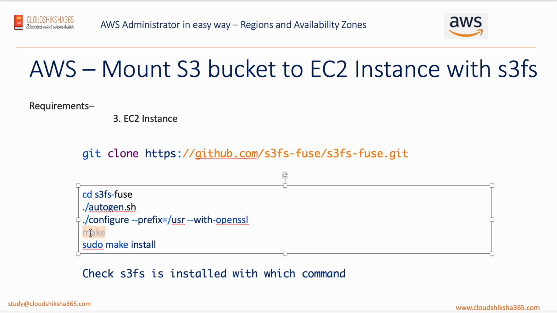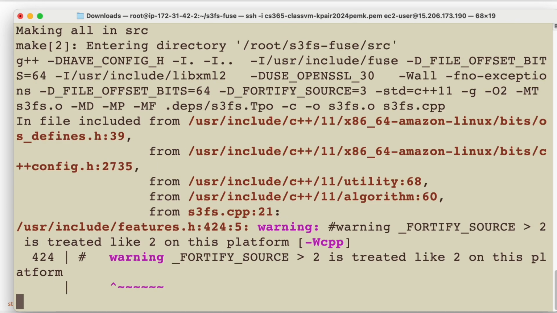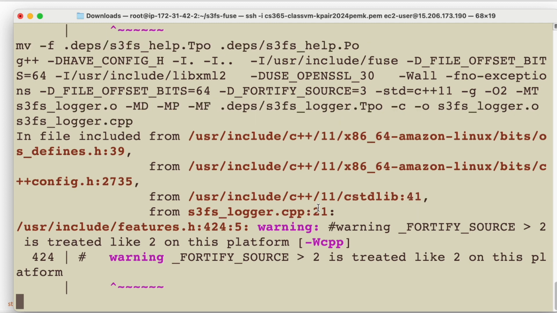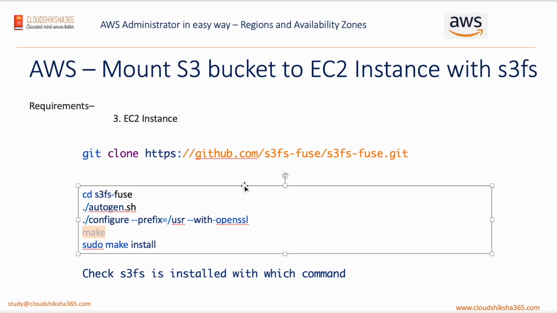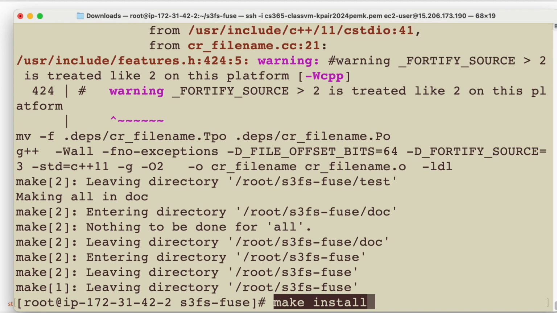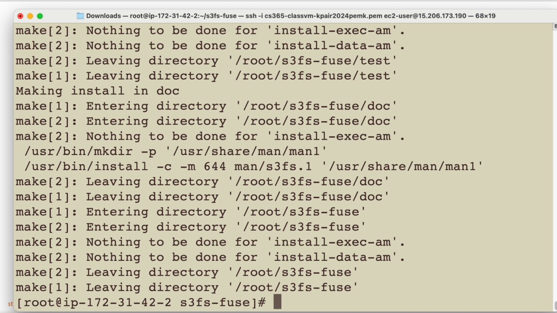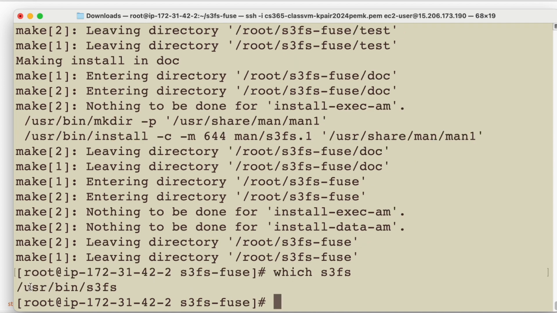Next we will do make, and it will take a short moment to compile it. So let it go on, and once this is done, then we will do make install. So sudo make install is if you are doing it with a non-root user, otherwise you can do it directly with make install. Sudo is for a non-root user. So I will just install it. Now it is installed, and let's validate with which s3fs. We see it is installed now. So our S3FS file system module is ready to use.